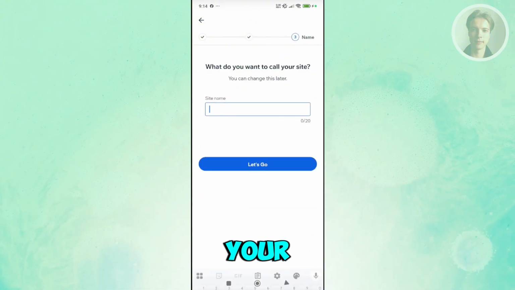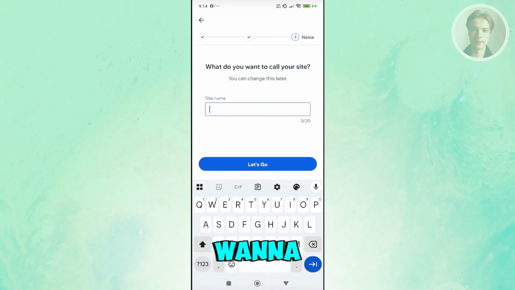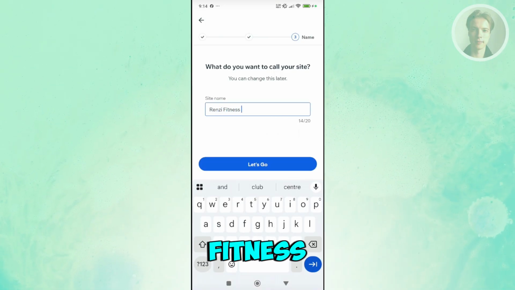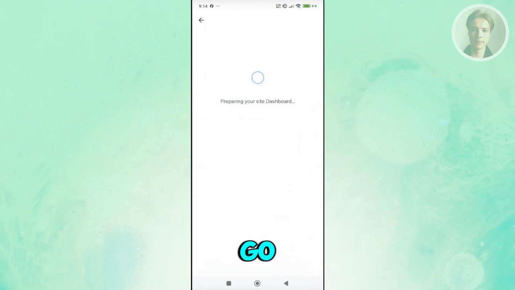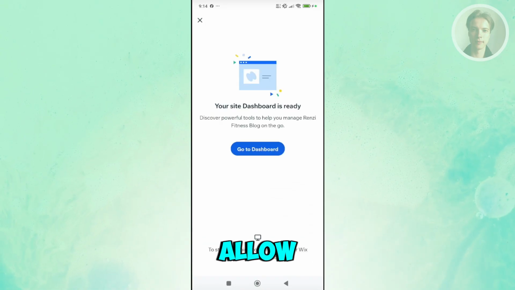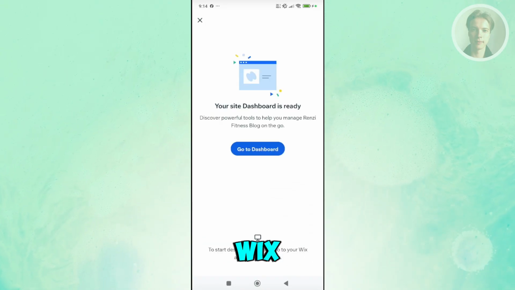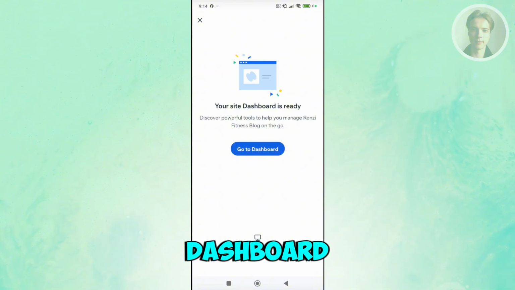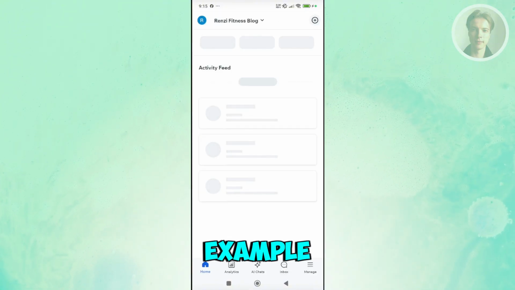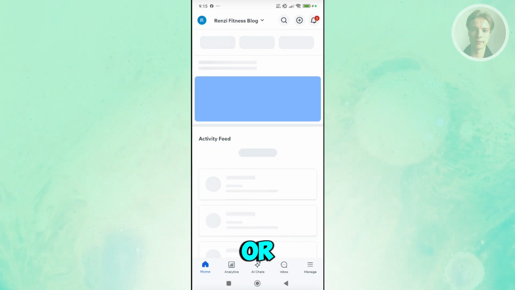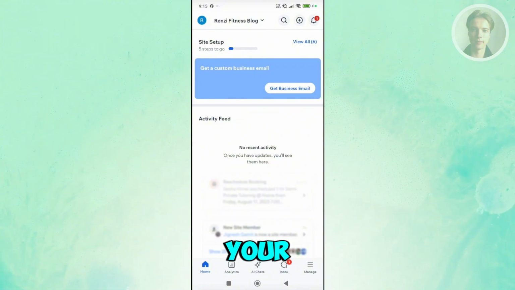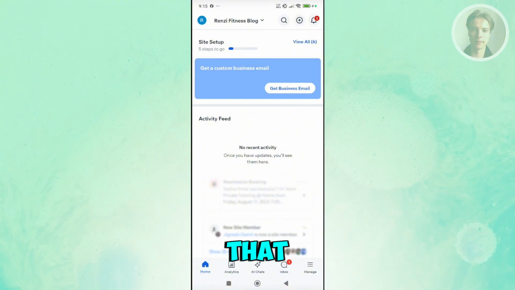Now it's going to ask you your site name. So maybe I want to say this is going to be my fitness blog. Let's go and click on Let's Go. It's going to start preparing your dashboard here, and that should basically automatically allow you to create your Wix website. Let's go and click on Go to Dashboard. Now, inside your dashboard, there are a lot of things that you can manage in here. Like, for example, if you want to add items or add whatever you want, adjust your messages, manage your URL, and basically set up everything that you may need in here.